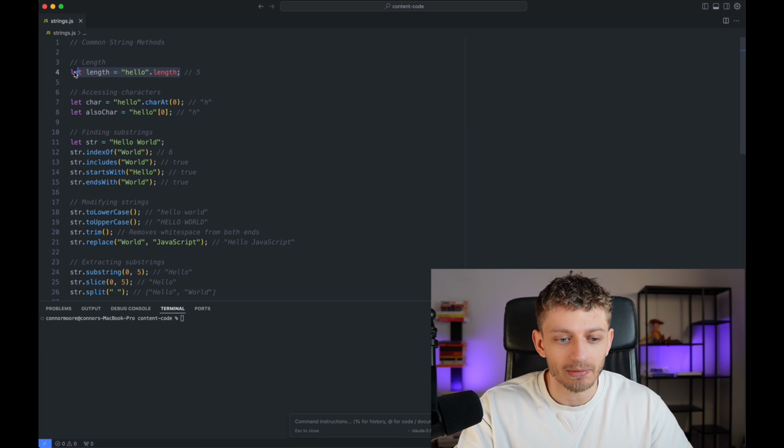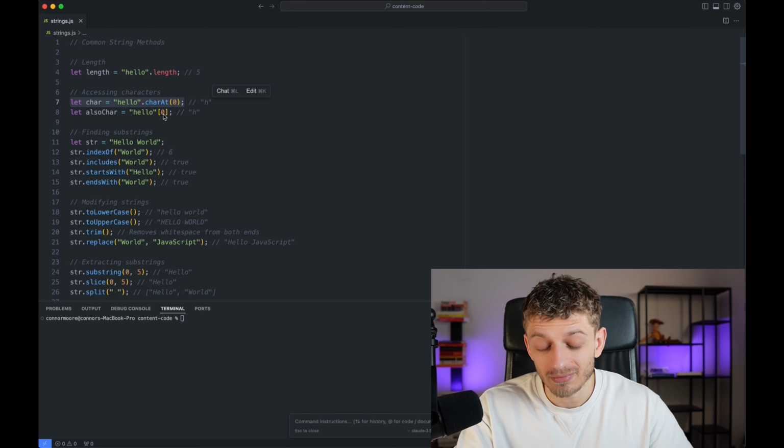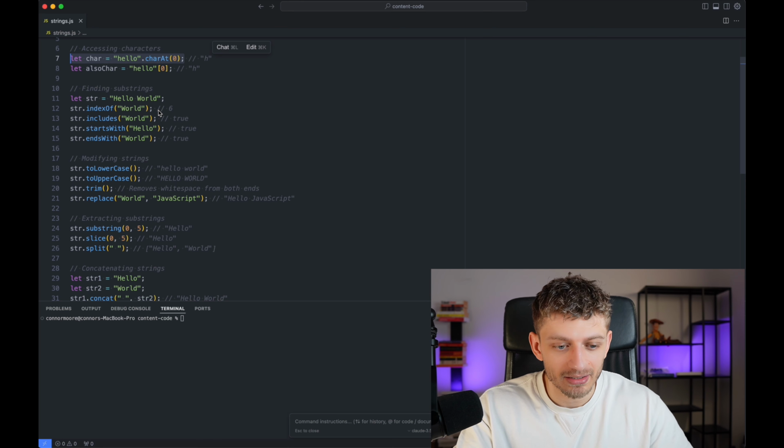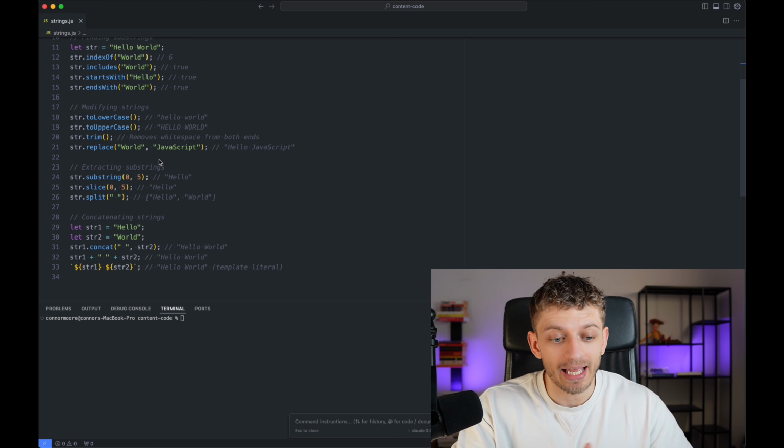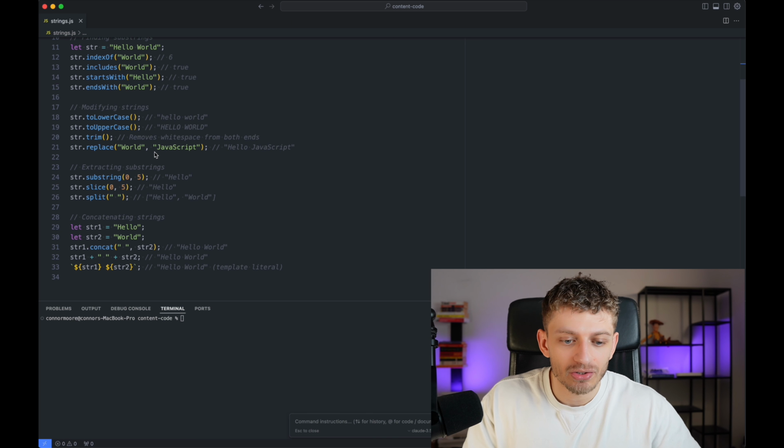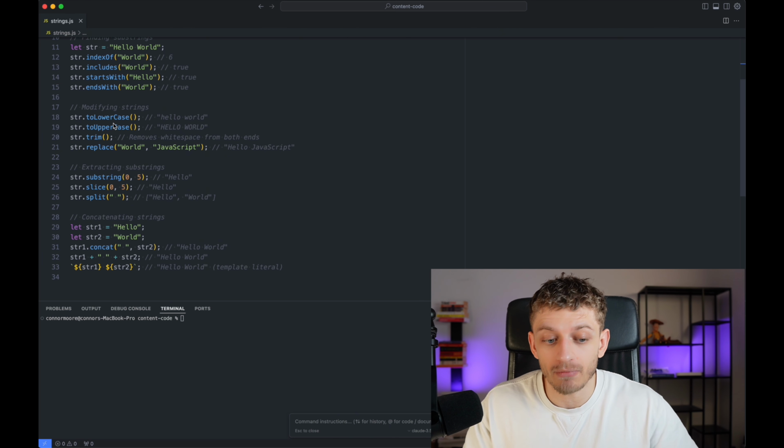Well, not technically a method, it's a property, but we can get the length of a string. We can use this charAt to access different characters at different places of the strings. You can just use this using those braces. We can get the index of a character, or in this case a word. We can check if a string includes a word. We can check if it starts a word, ends a word. We can modify our strings. So maybe you want to make all of your characters in your string lowercase. Maybe you want to make them uppercase.